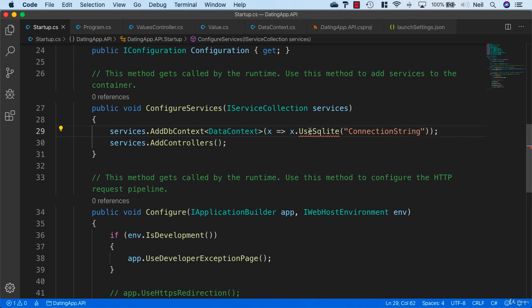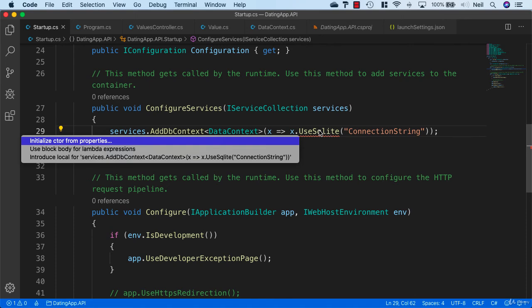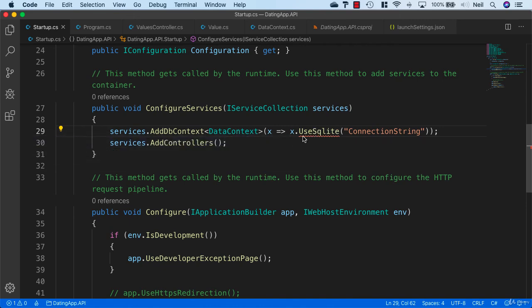And we've got an issue here because UseSqlite is not available as an option at this moment in time, and if we try and use the quick fix, then we can see that we don't have any options to bring in any using statements here, and the reason for that is we need to add SQLite as part of our Entity Framework Core assembly.